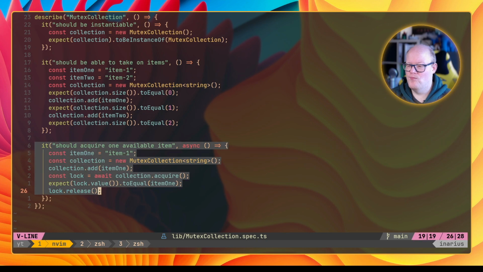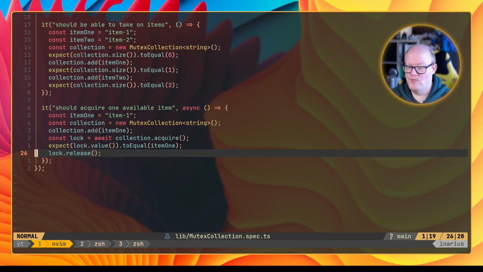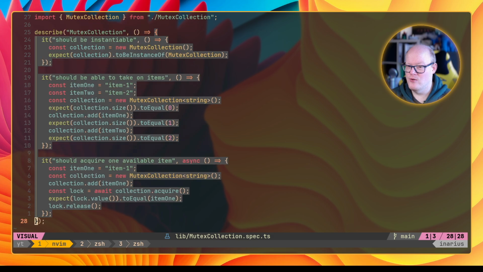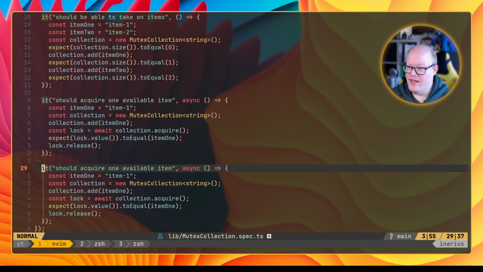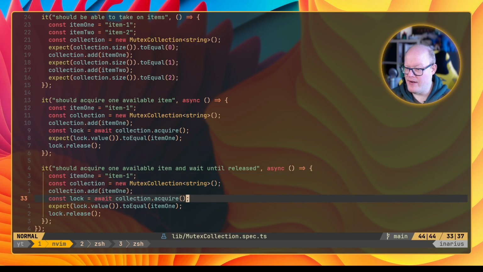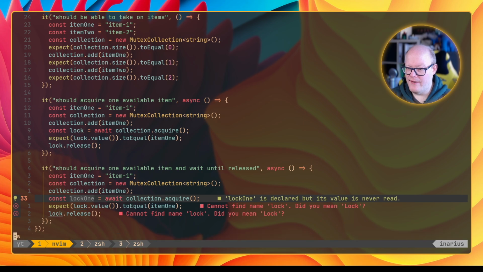I just realized I could have selected it differently. Okay, no idea. So it should acquire one available item and wait until released. We have one item, and we will now do a lock 1.